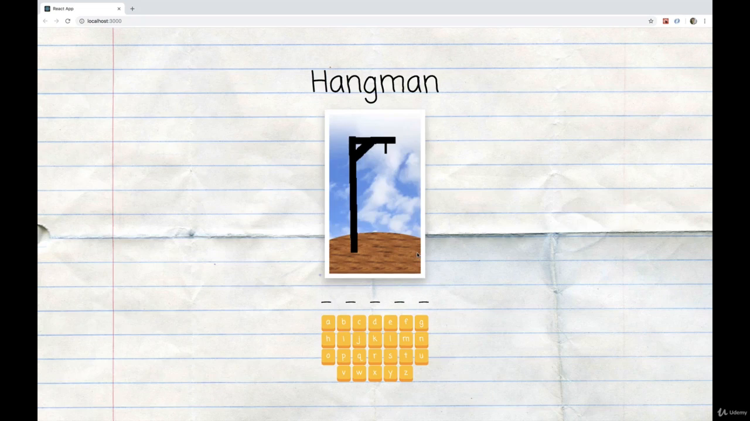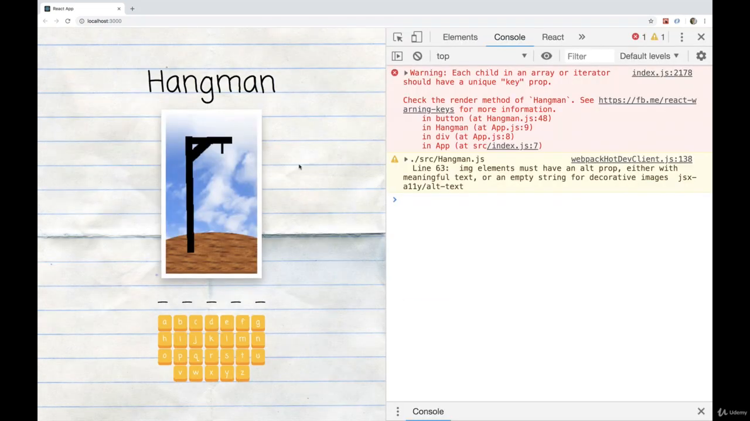Part 4 is a relatively simple part. Right now, these images that are displayed here are not accessible, for one thing, because they don't have an alt attribute set on them. So if someone was using a screen reader, they wouldn't be able to tell what stage they were at in the game. In addition, if the images were unable to load for some reason, a user who isn't using a screen reader wouldn't be able to tell where they were in the game. Also, we have this annoying warning, so we should get rid of this too.